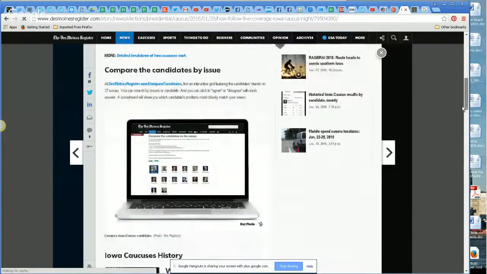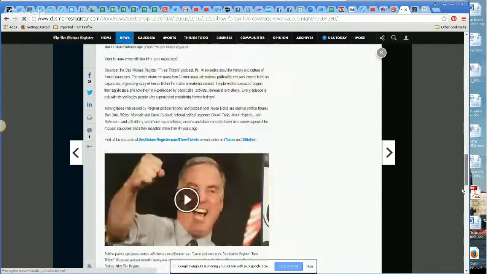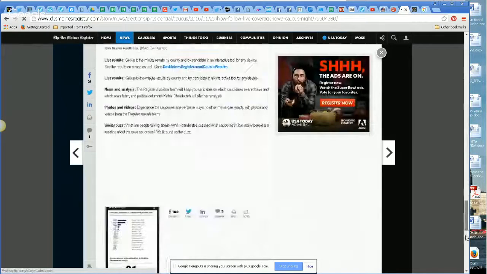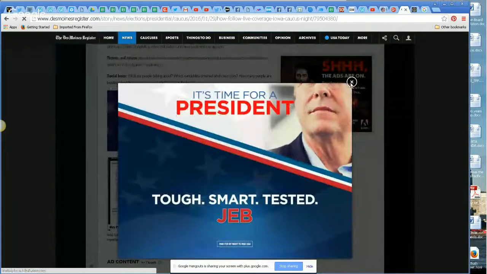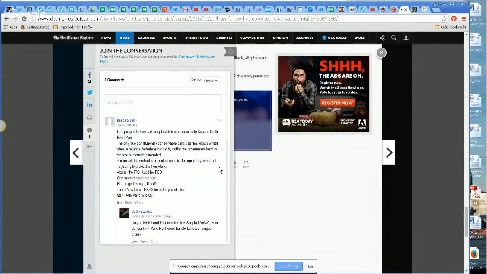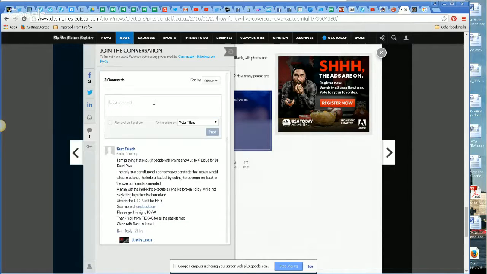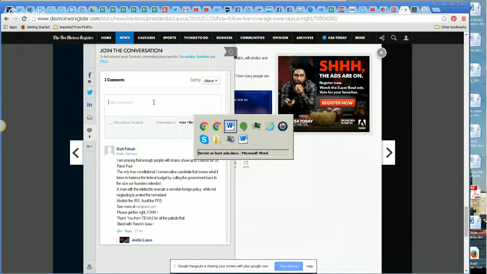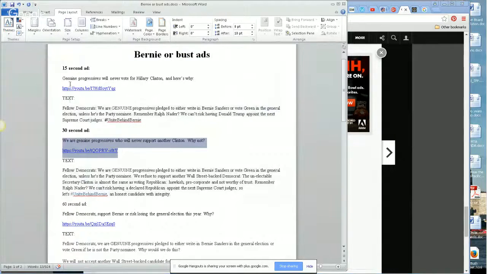Is there a place to leave a comment? Down here. All right, get rid of this ad for Jeb. At the bottom of the story is a comment option. This must be a Gannett newspaper because this is how they do it. It interfaces with Facebook. However, the video ads don't show up here. So we're going to flip over to our list of ads, and instead of using the video, we're going to come down here and copy the text.